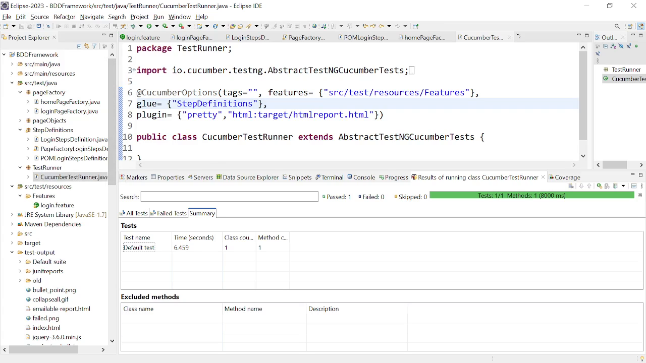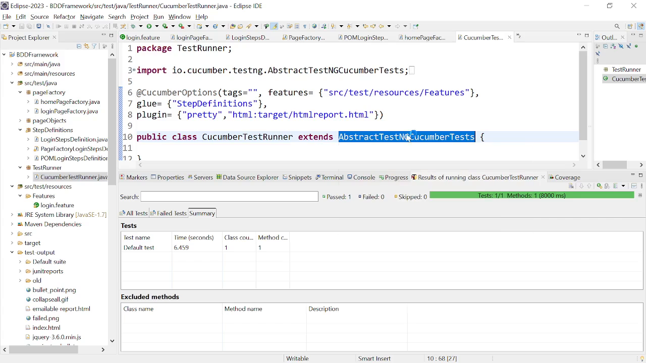And now when we run this PageFactory class from the test runner, we can get to know this is the format of the test runner. We are importing the TestNG abstract TestNG Cucumber class, so basically we are extending this class, and we are using glue code. Glue code is nothing but the backend code, the step definition, whatever we have written, and we are using the plugin, and this is the HTML reporting. We can use HTML, JSON, XML based on our need. And this is the feature file which we are interested in.